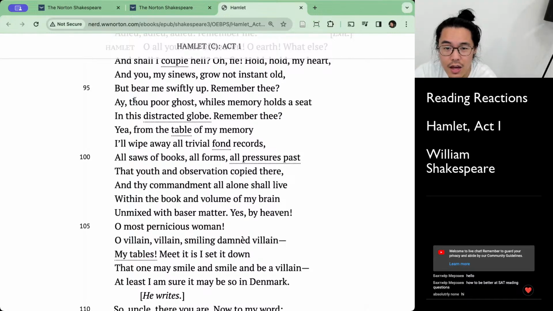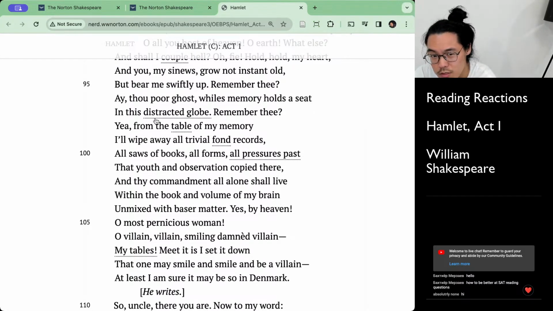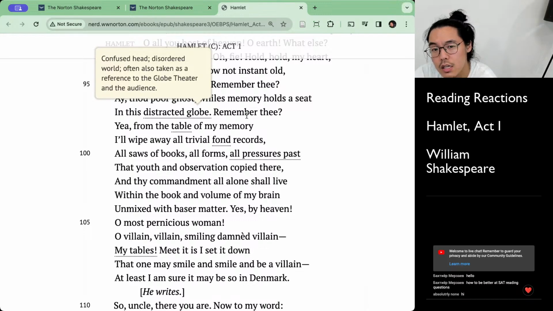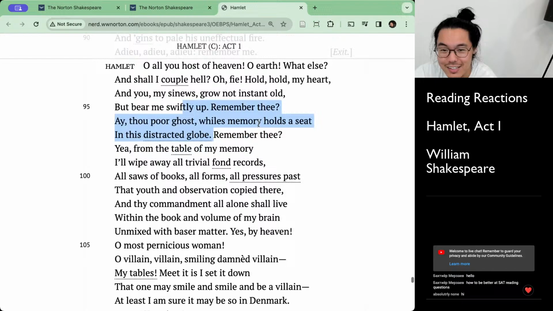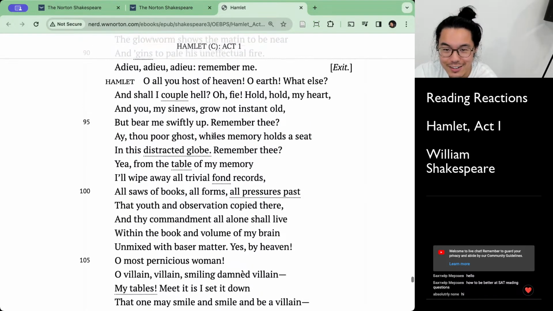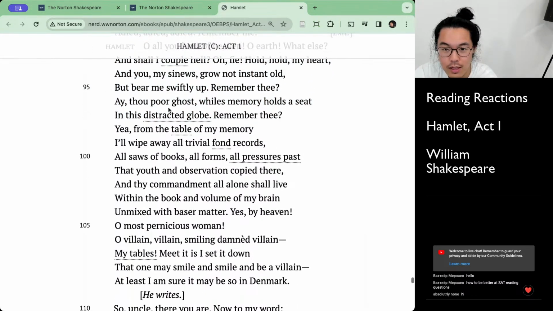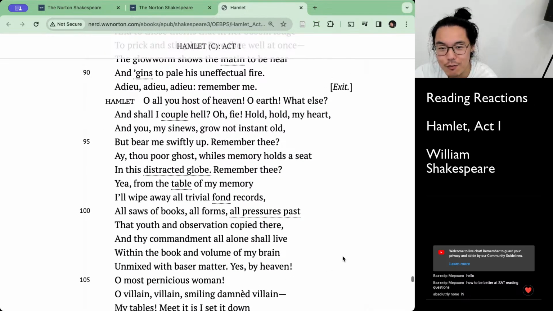Remember thee, thou poor ghost, while memory holds a seat in this distracted globe. In my head, but also in the Globe Theater and the audience, because we're kind of shouting out how ridiculous everyone's booing and jeering, right? Everyone's excited at this point when we're watching the play. Remember thee. So this is actually kind of an epic, very emotional scene, okay? And this monologue is going to happen to a rowdy crowd. I would expect the crowd to be noisy.